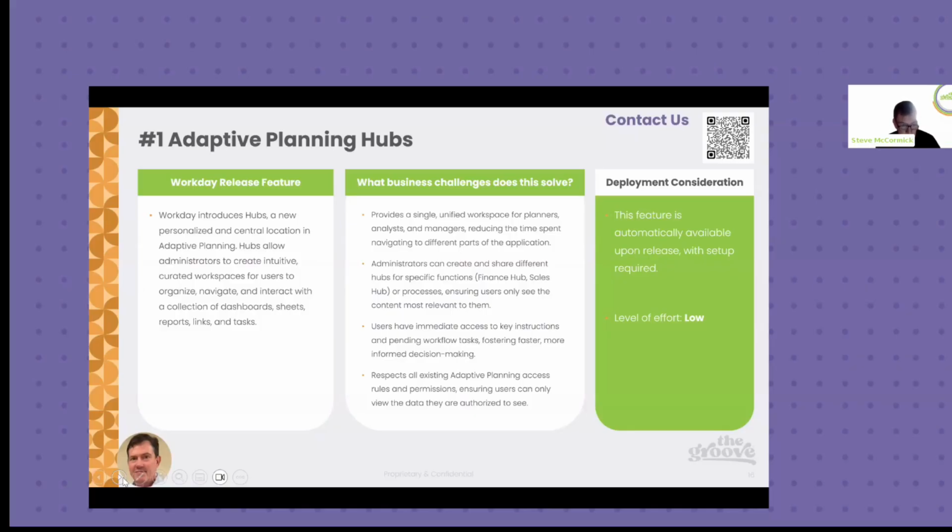Setup for this is, in my opinion, just fairly simple. It's automatically available with no setup required, other than defining what you want your hubs to be. Is it a sales? Is it operations? Is it budgeting or forecasting? And it is fairly intuitive to set up. So I've got the level of effort somewhat low here.